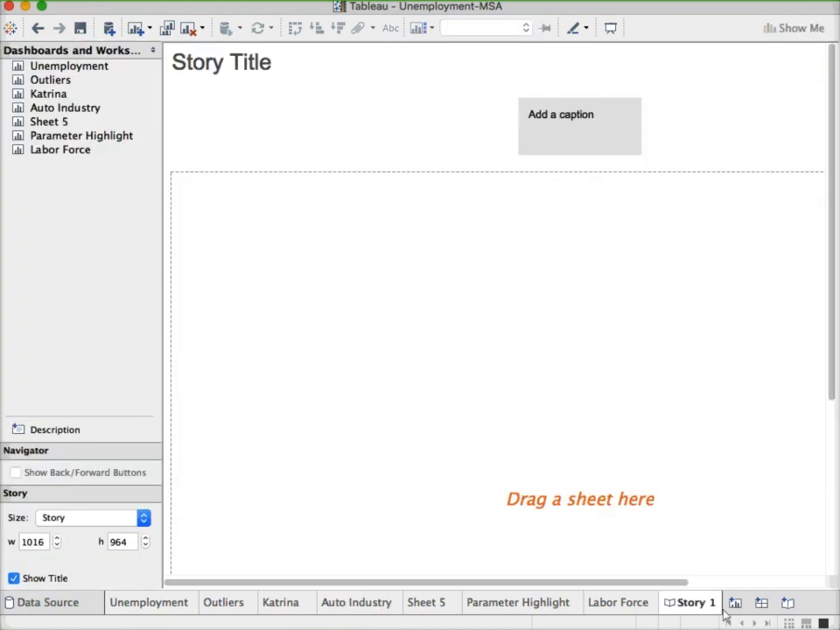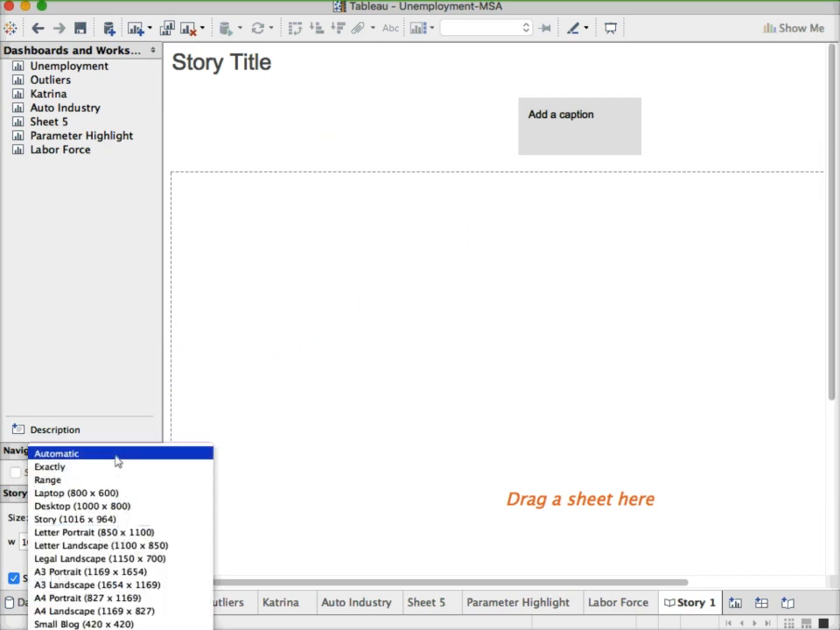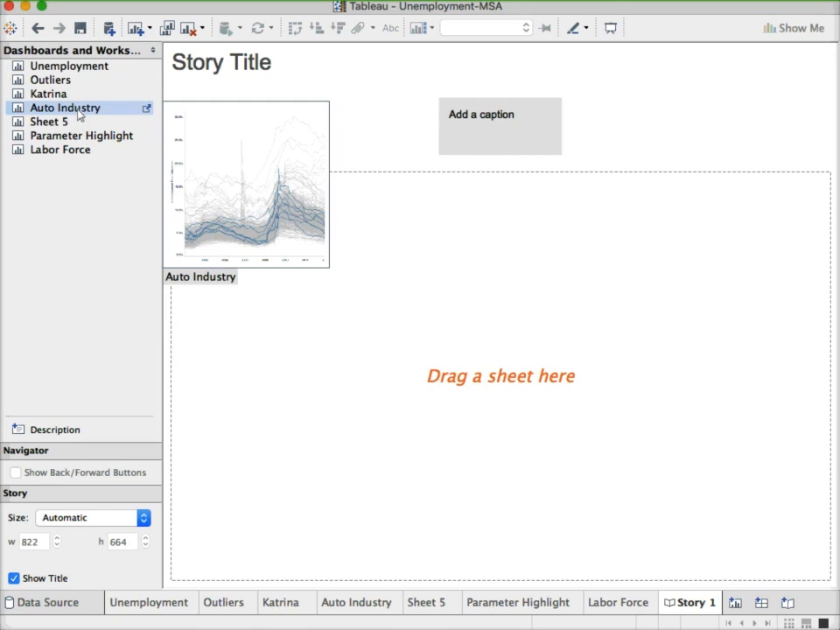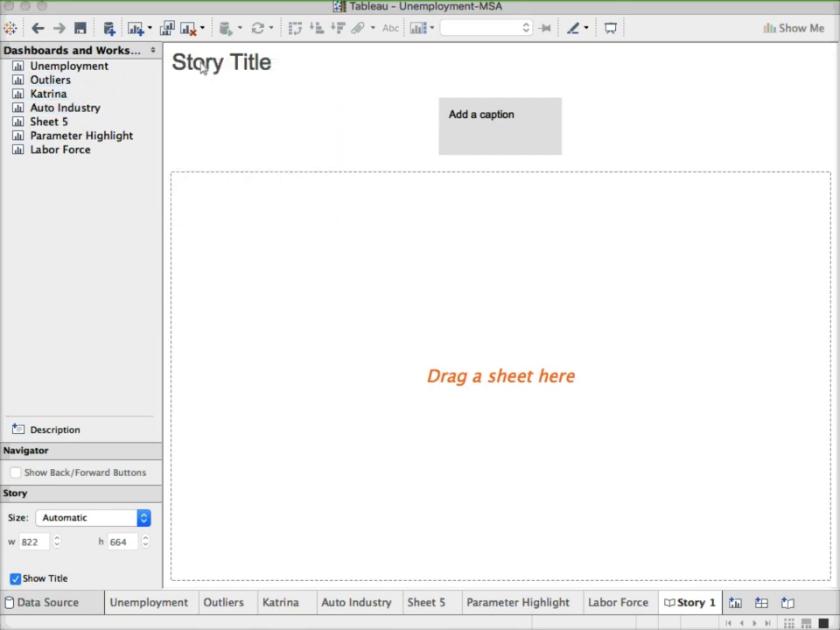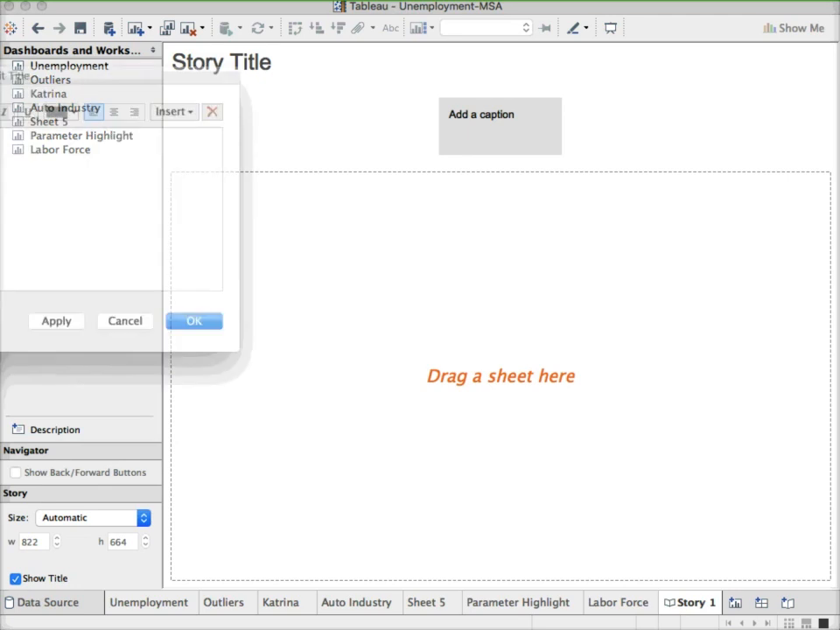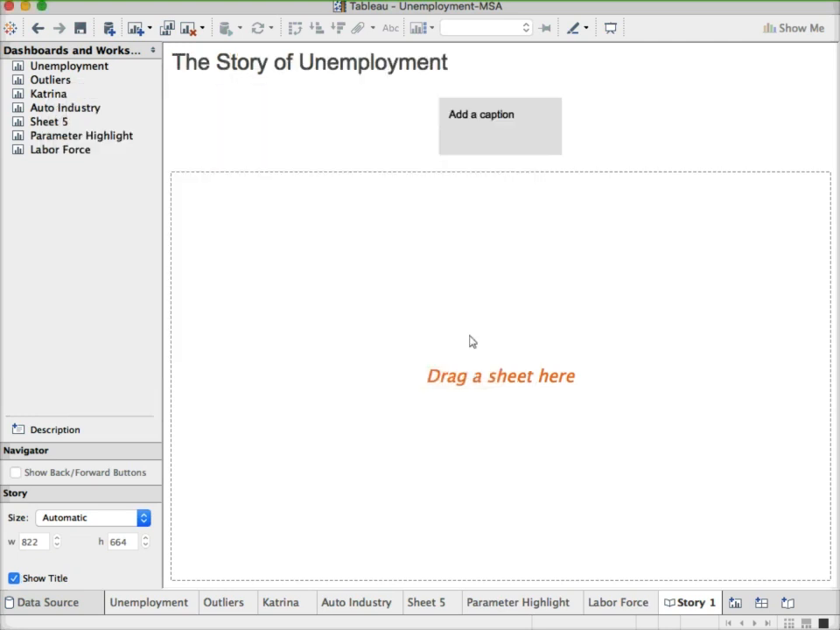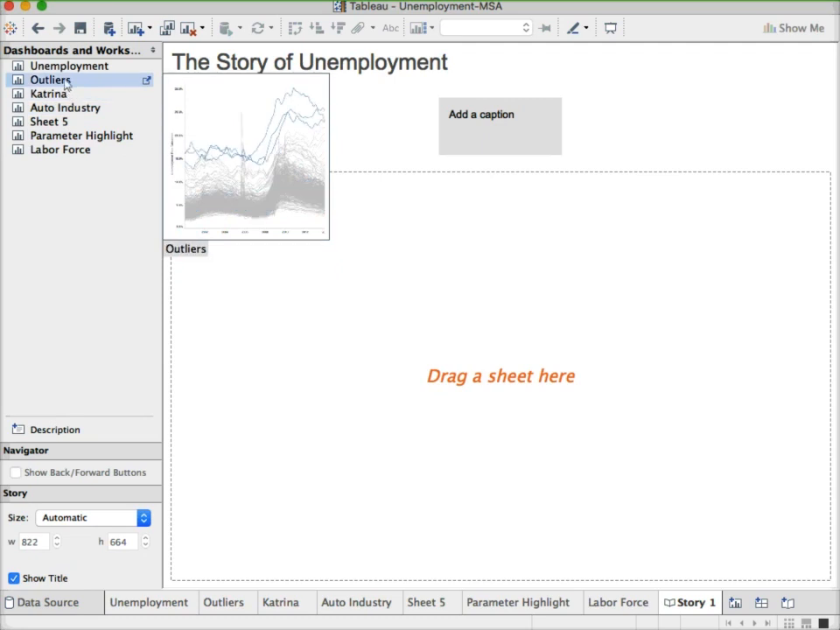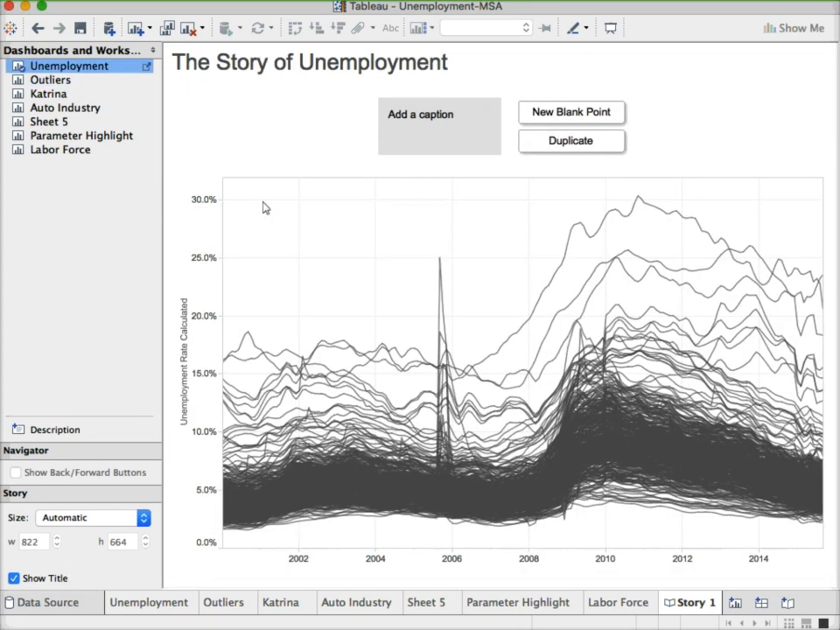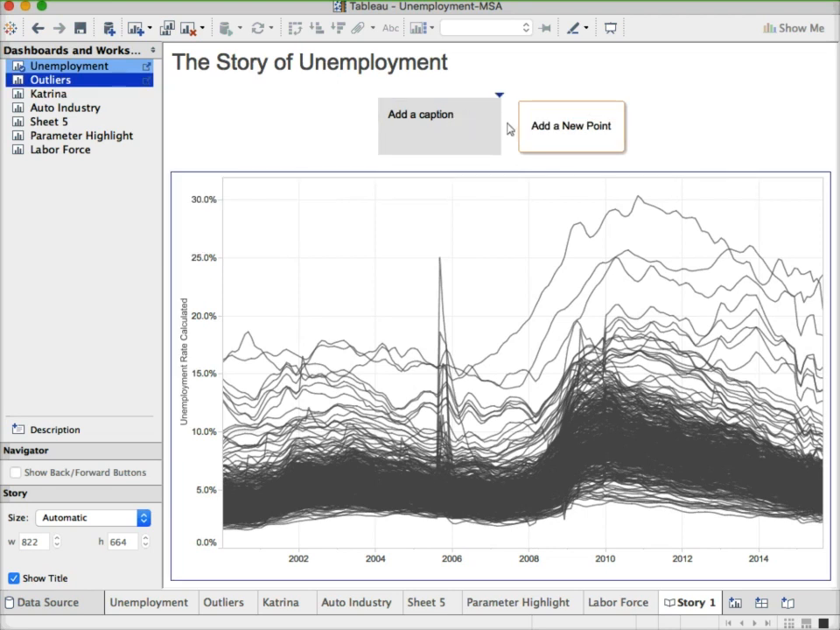I'm going to make a story and make this a bit smaller. And what I can do here, in this story, is give it a title. This is now showing up on the wrong screen for me, but the title I could change here and say the story of unemployment. This is not very clever, but I think it's really interesting to think about how unemployment isn't just one number. So we could start with the first step. Maybe let's just show the big picture here. So this is the initial view, everything. And then I'm going to take the outliers and put them in next.